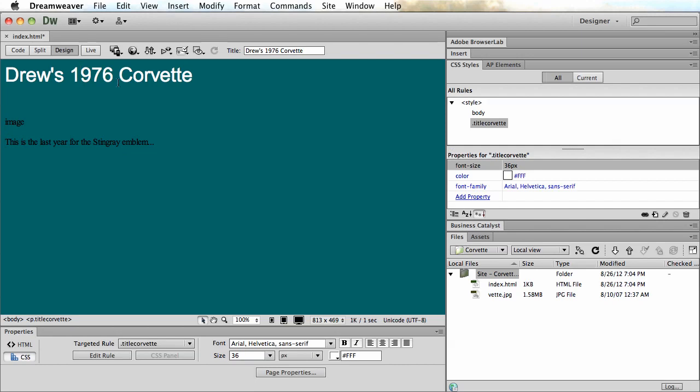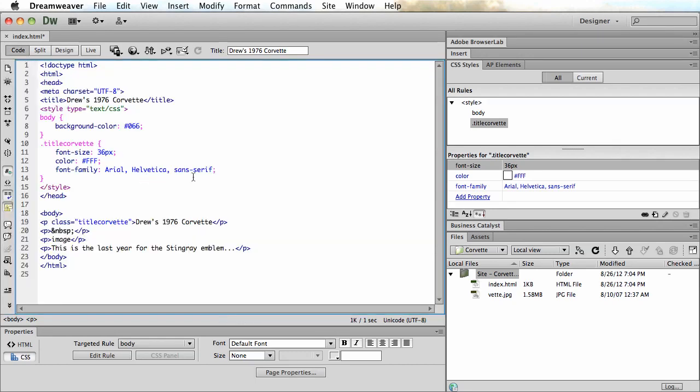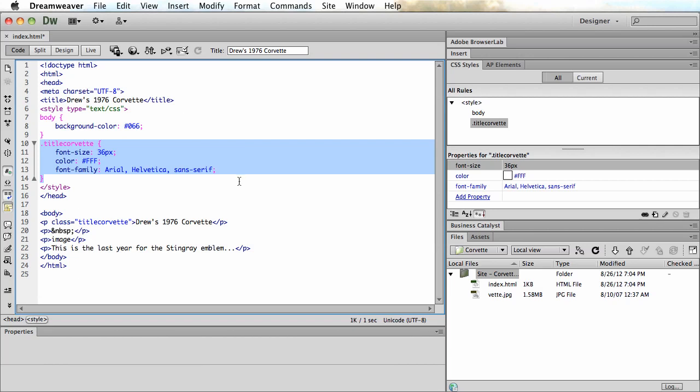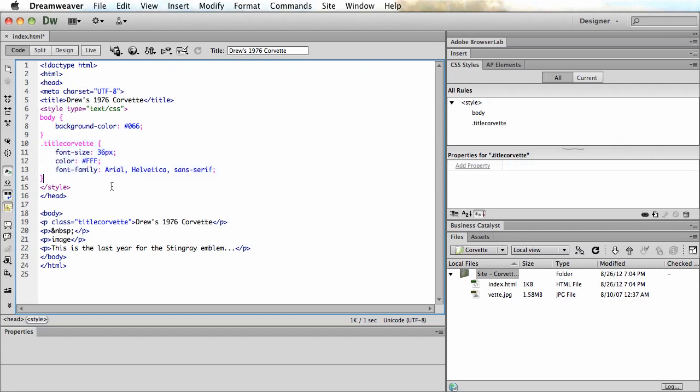So the class CSS rule is a good one to use because you may have multiple things throughout your site or throughout your page that need to have the same class applied to them. What you want to be careful of doing is creating a separate class for every single element on your screen, because every time you generate a class, it's going to write more code. And here's what it writes. It wrote dot title Corvette, and then here's your bracket, font size, color, font family. And then close style right there, so it added that.